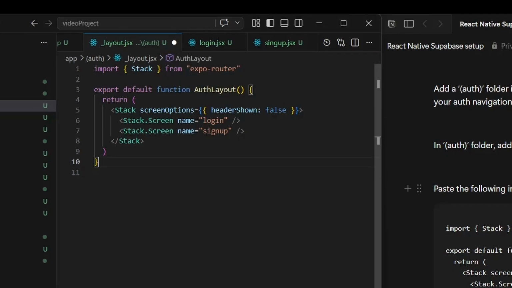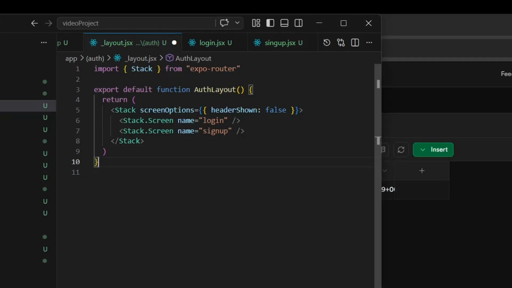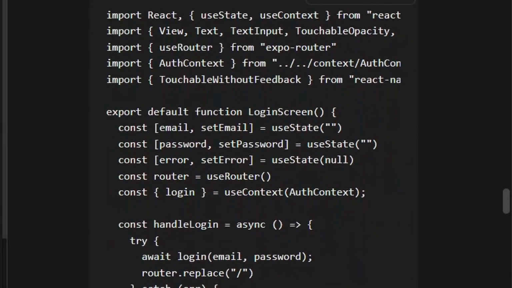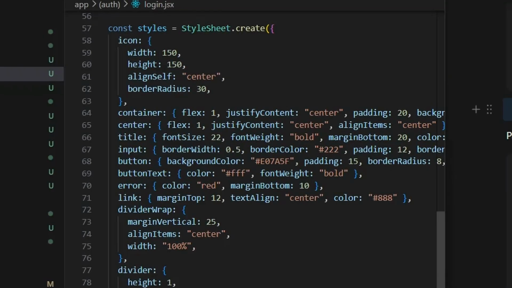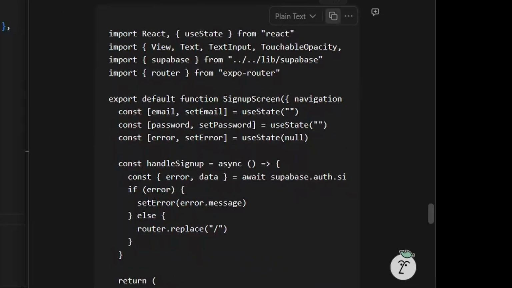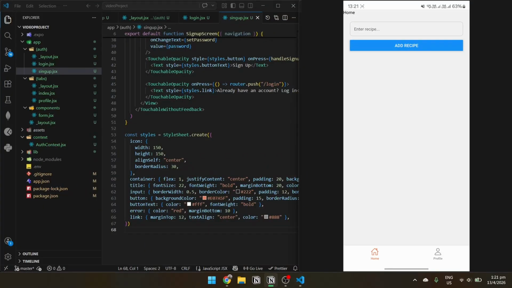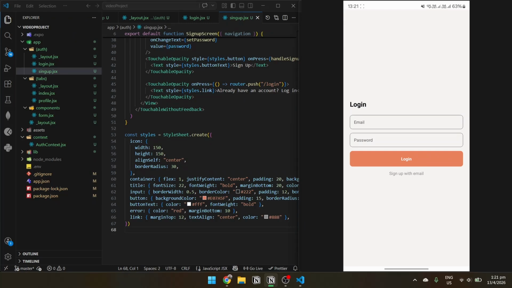Again, this is basically to define how the login and sign up pages are interacted with, or how they behave, or whatever files that are in the same folder as this layout file. So yeah, Ctrl S, paste the following login page, copy, paste, save, then sign up page, paste. After that, reload by shaking your phone, and the login and sign up page will appear.